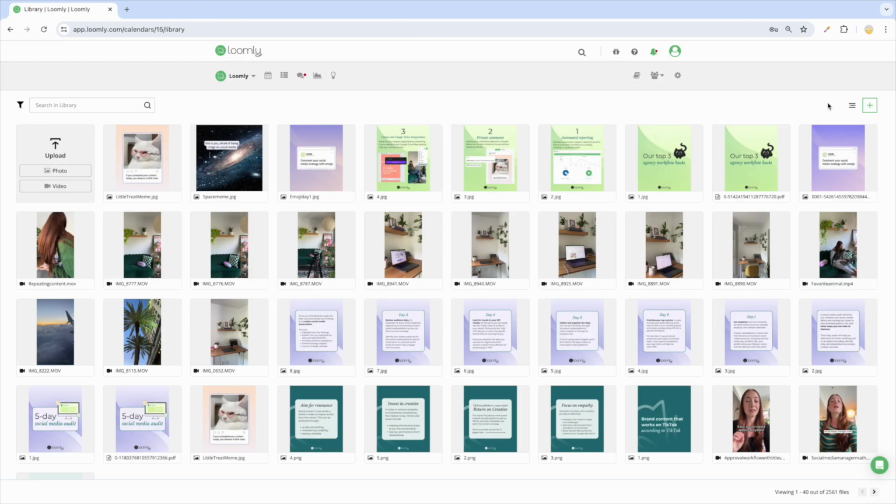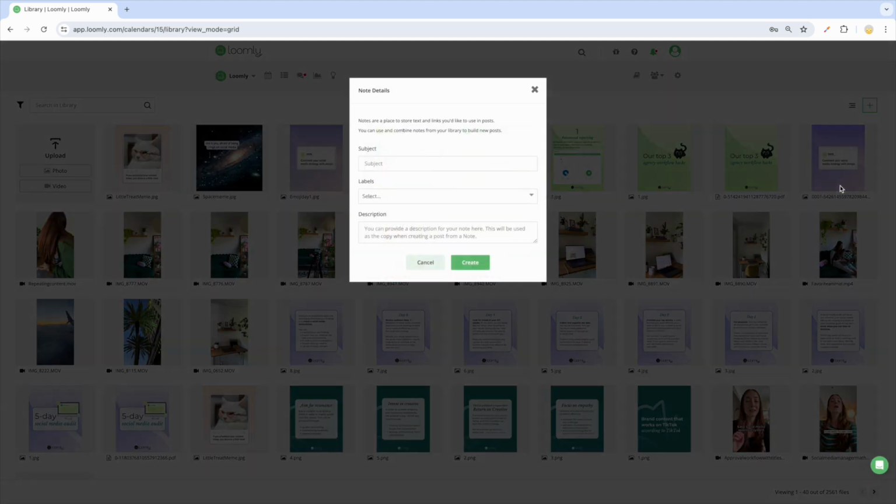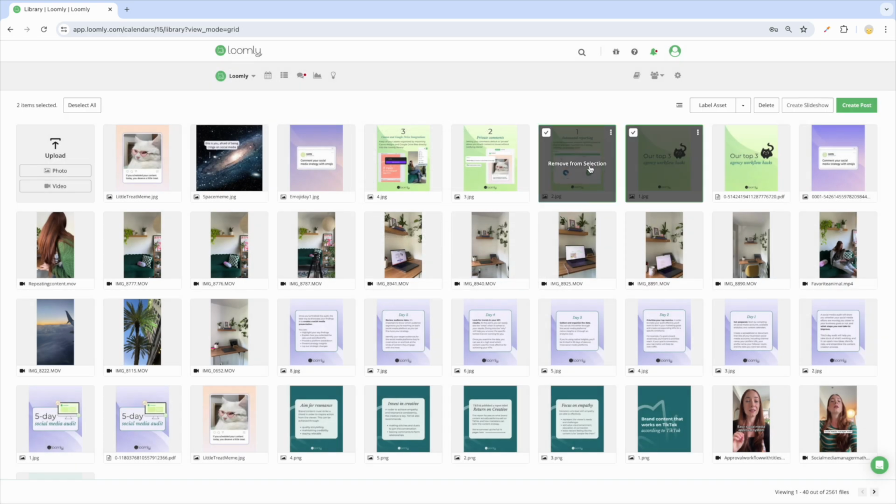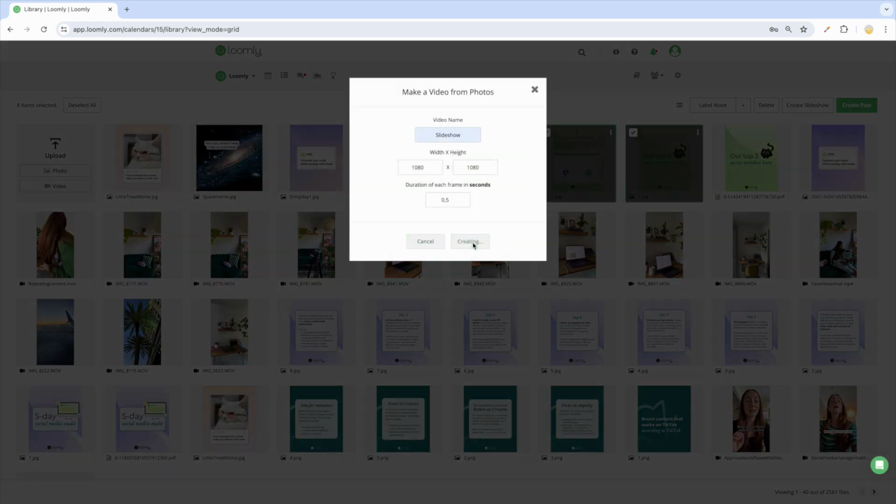Each calendar in Loomly has its own creative asset library, which can be accessed from List View and Calendar View via the library icon in your toolbar. Manage all your visual assets by uploading from your computer, Google Drive, and Unsplash, and view exported designs from Canva. This is a great way to share approved content with your collaborators so they can quickly draft posts. You can also create notes that contain text and links to serve as inspiration for post creation. Finally, you can create slideshow videos from multiple images and delete media you no longer need.